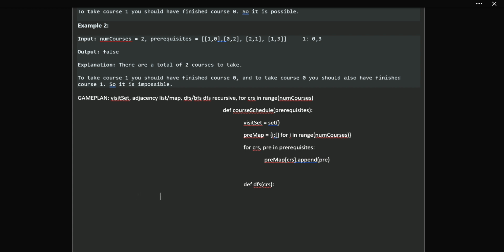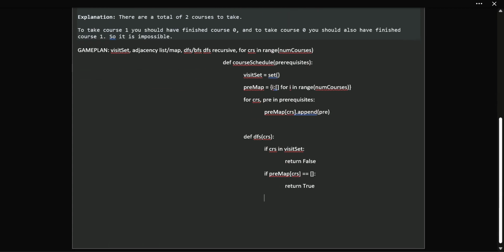So I want to see if course is in visit set. If that's the case, then I'm going to return false, and that's going to return false for this whole thing. The other little base case we have here is if pre-map course equals an empty list. If that's the case, there's nothing stopping me from taking this course. I don't have to worry about it. I can return true. It's just a non-issue. No big deal. I don't even have to add it to the visited set or anything like that. It's just ready to roll.